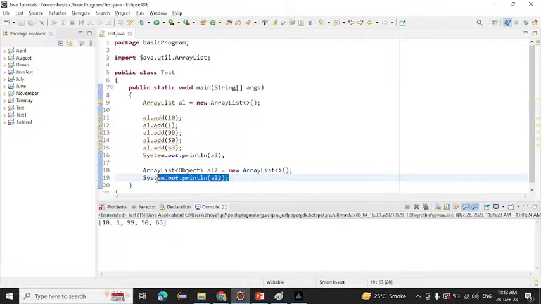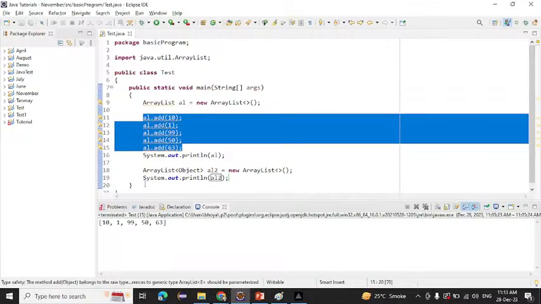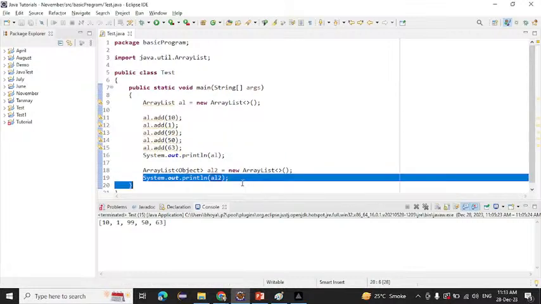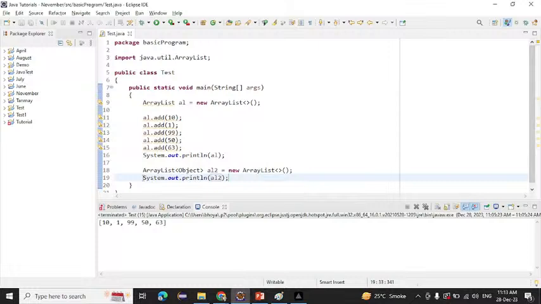We have not added any values here. Inside the AL we have added multiple values, but inside the AL2 we have not added any values. So what will be the output? We will get error or empty. Empty. Okay, Shiva is saying empty.